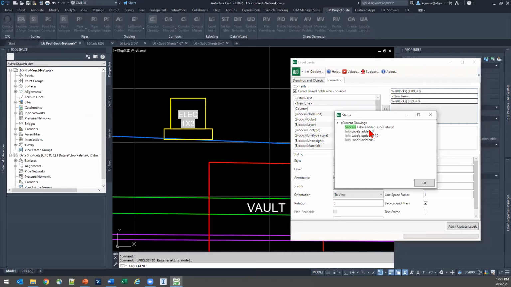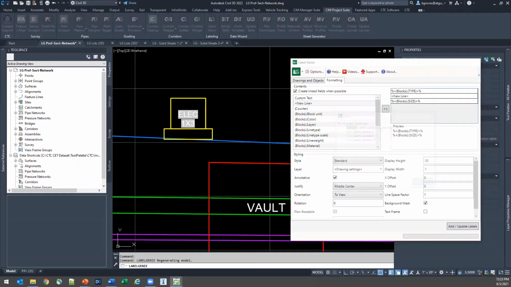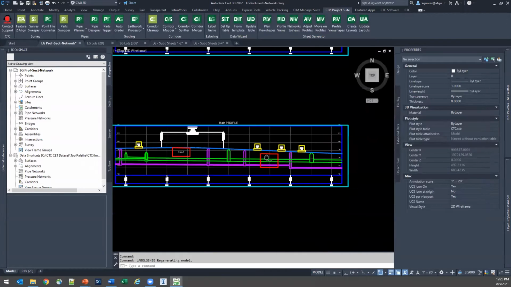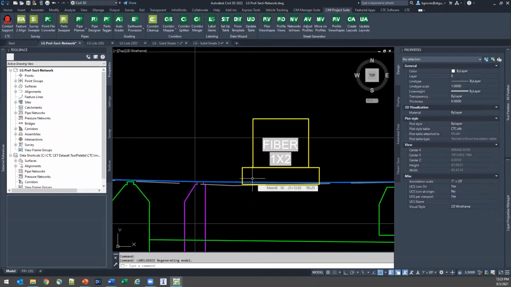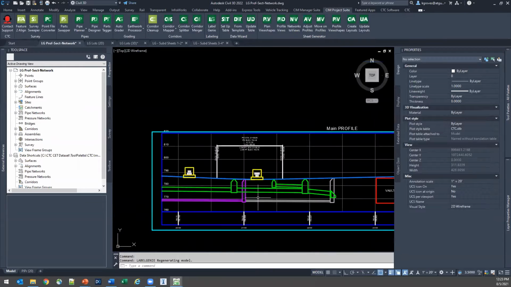I say add update, nothing new. I didn't add any blocks. I didn't get rid of any blocks. It's just going to update those 10 labels that it had created before. Much the same if I wanted to manipulate my offsets a little bit, I could do that here too. But that's where I'm going to leave it for the blocks and the polylines.